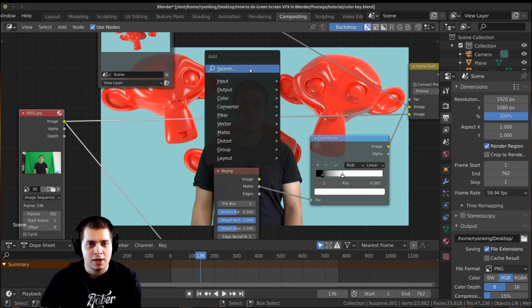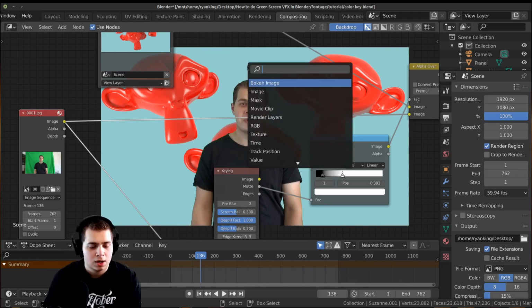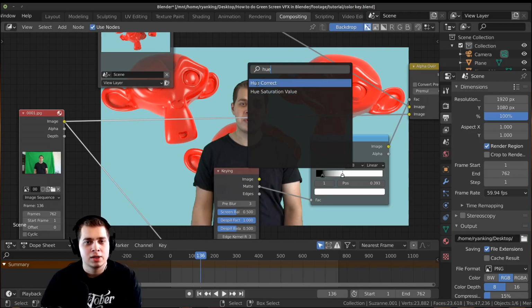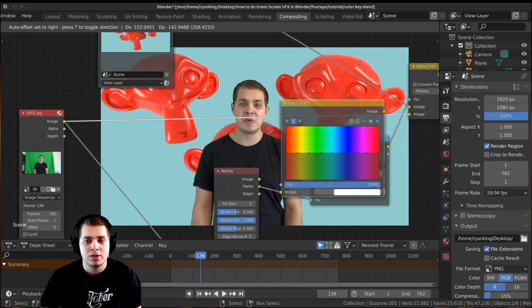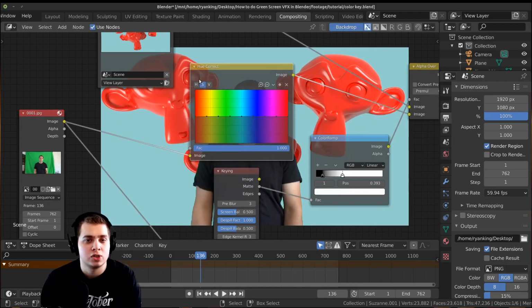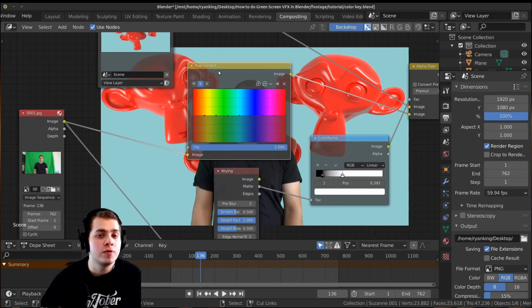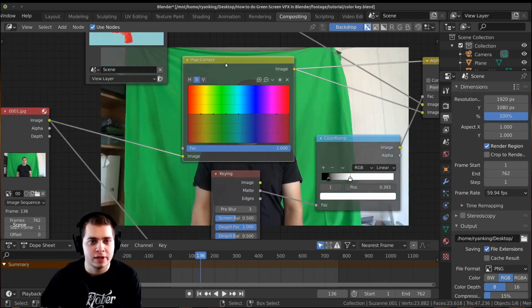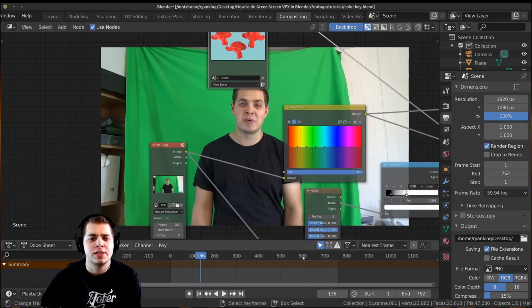So I'll press Shift A, and I'm going to search for a hue correct. So grab this hue correct. We want to plug it into the one that's going into the alpha over. So just drop it right there. And then to remove the green color, I'm going to Control Shift and click on this hue correct so that you can see what it's doing.